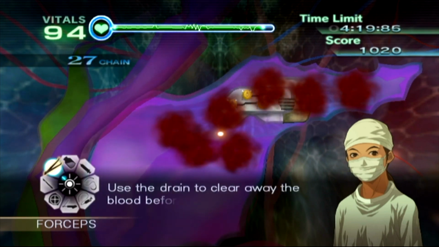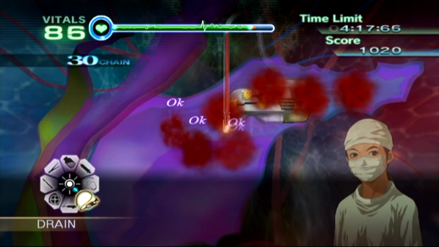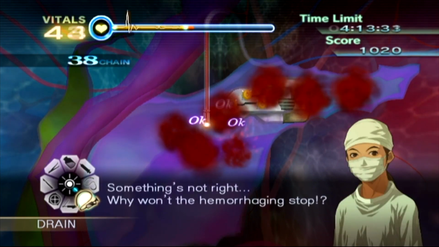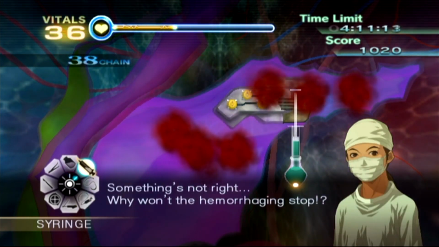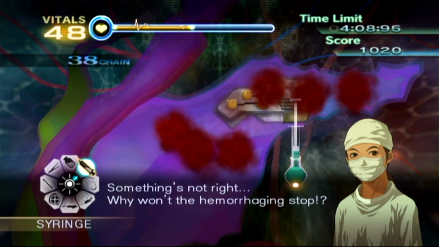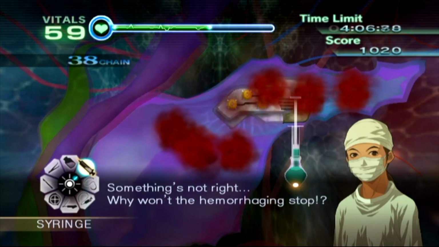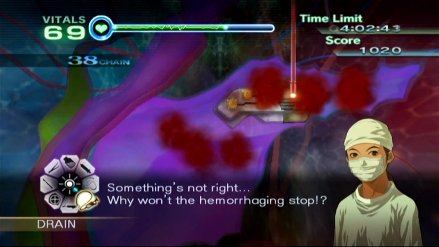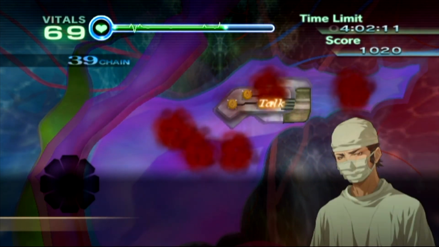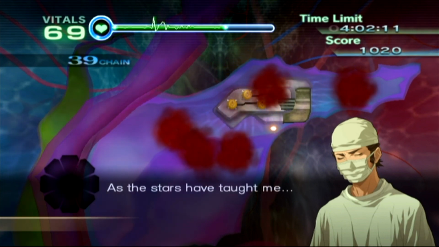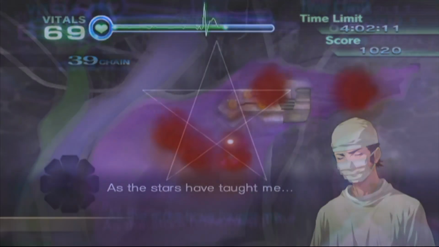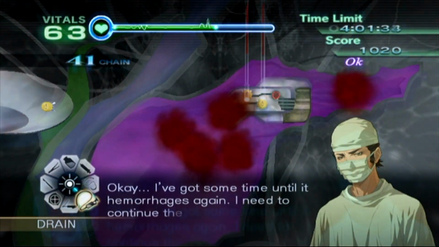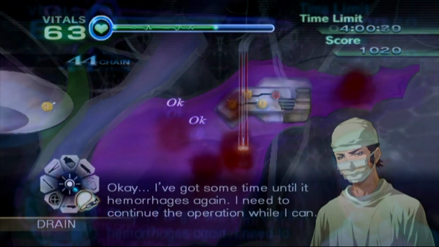This is the last one. Use the drain to clear away the blood before continuing. Unbelievable! Another blood pool is... Something's not right. Why won't the hemorrhaging stop? I guess I have no choice. Remain centered, as the stars have taught me. Now, let's finish. Okay, I've got some time until it hemorrhages again. I need to continue the operation while I can.